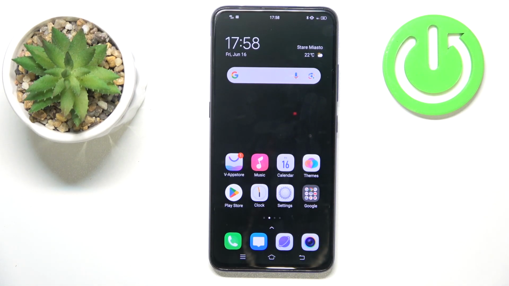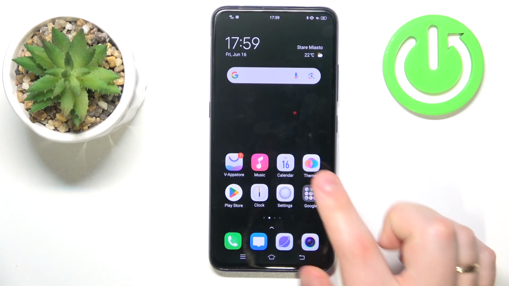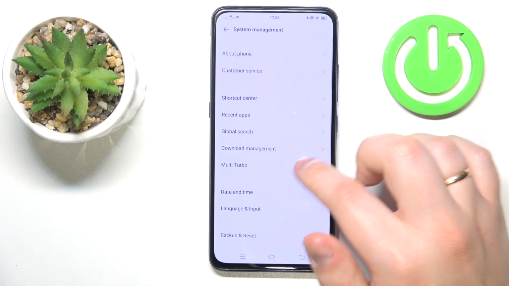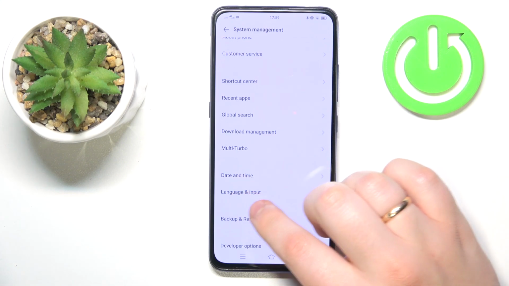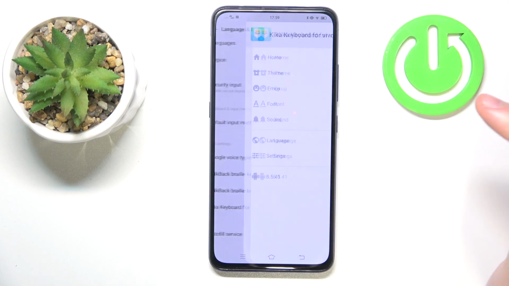Today I would like to show how you can change keyboard style in VIVO. So firstly, you will need to launch settings, then enter the system management category. Onwards go for the input or language and input actually, then tap at the Kika keyboard for VIVO over here.